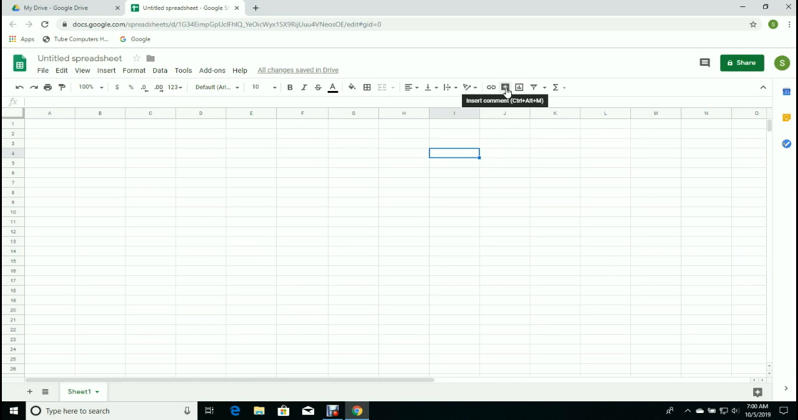This is to insert a comment. Again, you might not use this a lot, but it's for people that are creating very complicated spreadsheets to explain what they're doing.